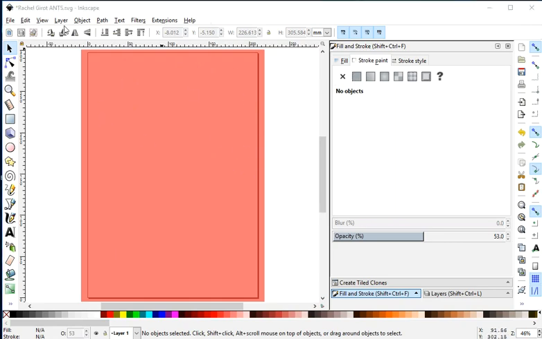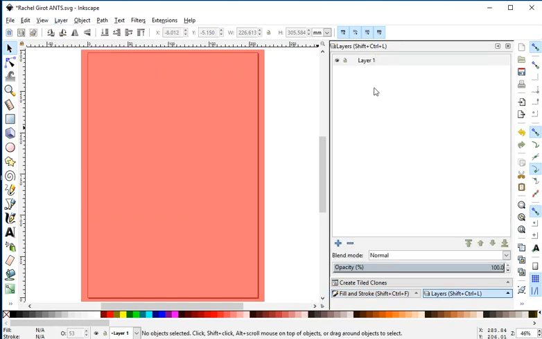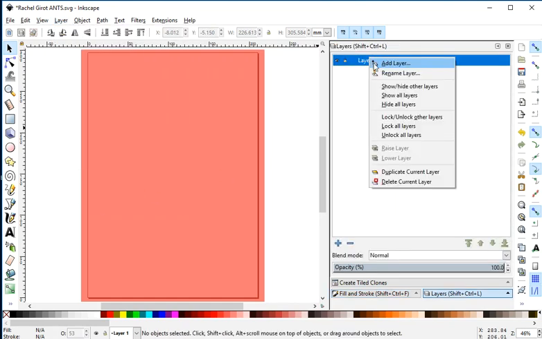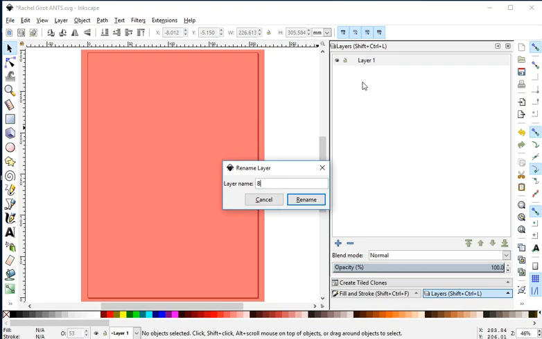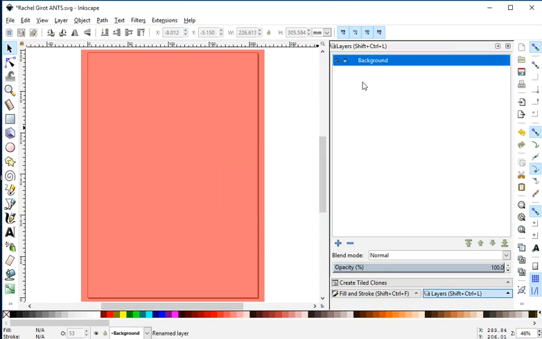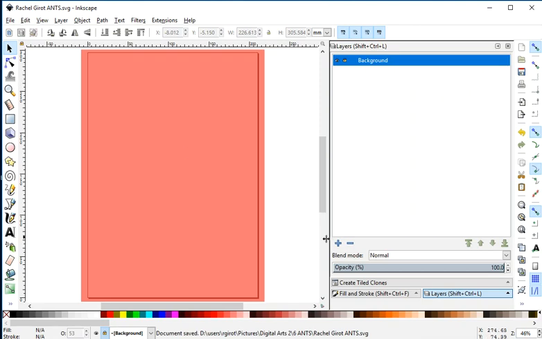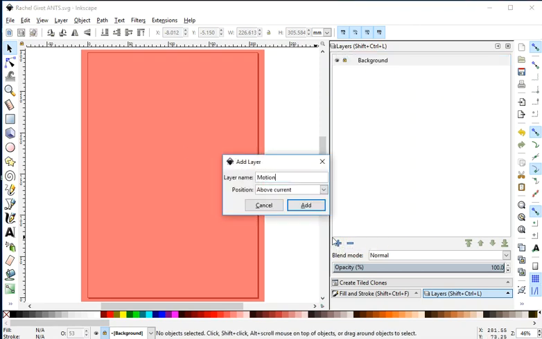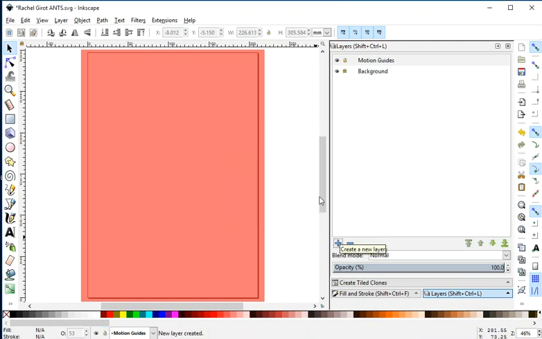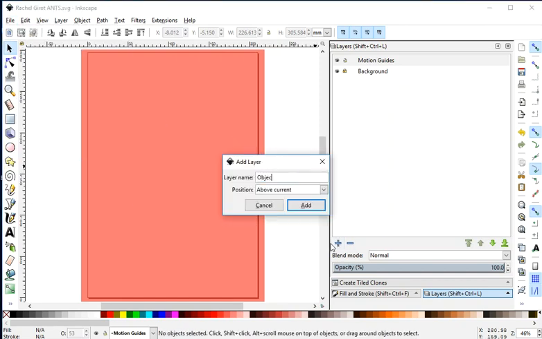Okay, let's find our layers. So go to Layer, Layers, and we're going to name this Background. So rename it Background, hit enter to keep the name and lock this layer. And we're going to create a new layer, and this one is going to be called Motion Guides. Motion Guides. Hit enter. And let's create one more layer and call this one Objects. Objects. Hit enter.